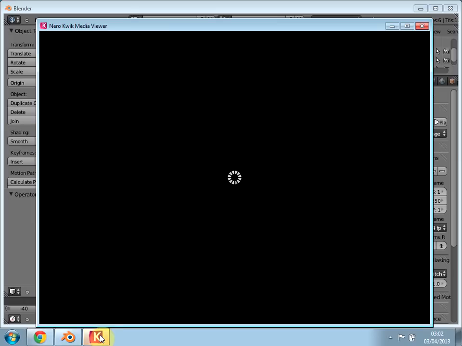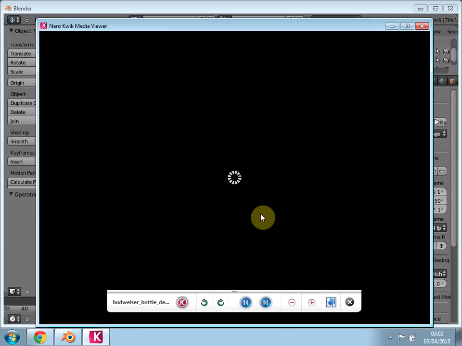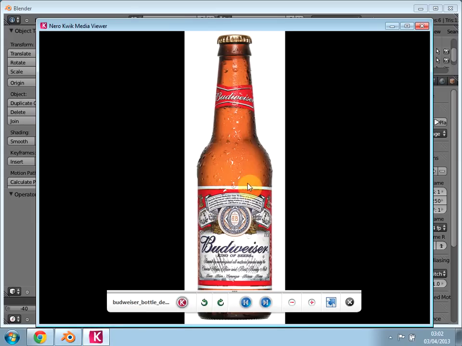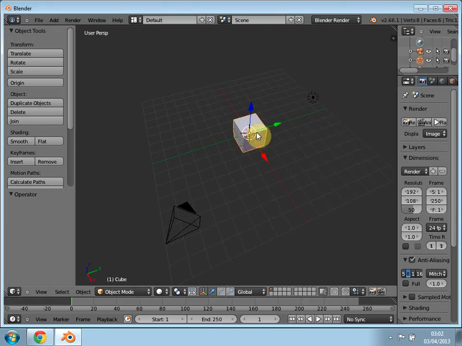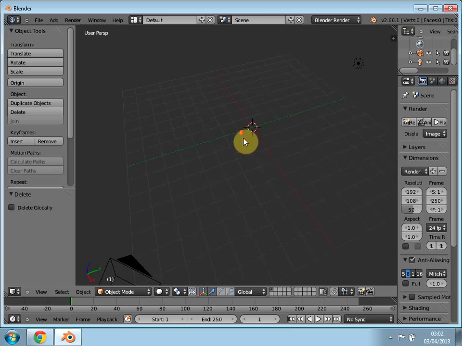Our image has loaded, so this is what we're gonna actually try and design: this Budweiser bottle right here. You see, I will not be using the Cycles render to make this glass effect, but I'll be using that in my next tutorial. Now we're just gonna create this using the Blender render engine. So let's get started. We can close this, and now with the cube highlighted, right click, press delete and delete it.